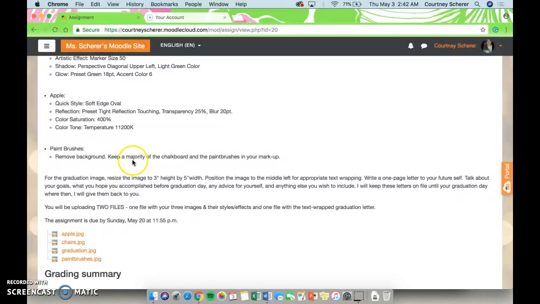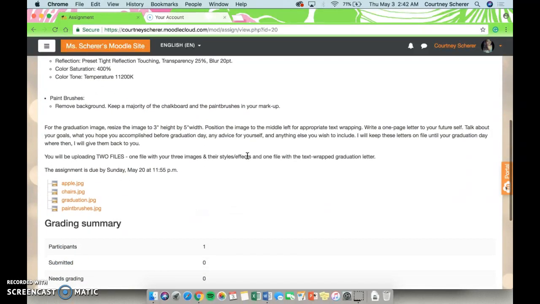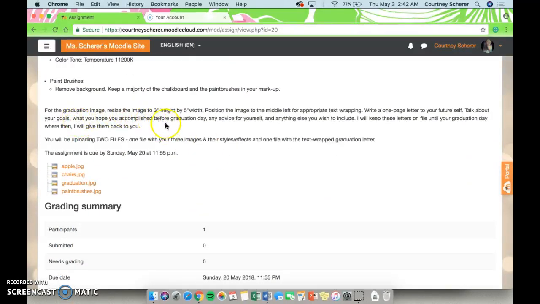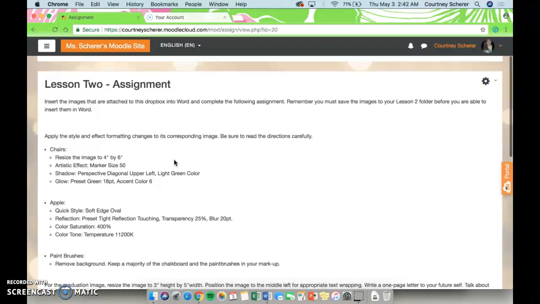Try the best you can to keep a majority of that chalkboard and the paintbrushes in the markup. And then we've already covered your graduation letter. But make sure you upload 2 files. You're going to have 2 separate Word documents. So you're going to have one file that has your 3 images and the appropriate styles and effects. And then you're going to have your graduation letter. And remember, it is due by Sunday the 20th at 11:55. So if you have any questions, feel free to email me.